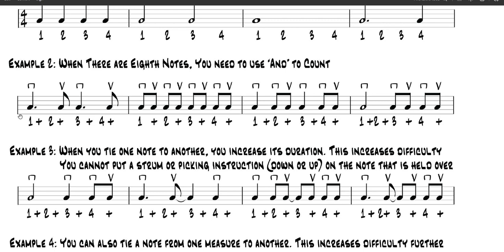Now we're coming down on the beats and up on the ands, all right? And we're just playing a C chord. But when you're practicing, it really doesn't matter what chord you're playing, okay? So let's try that again.